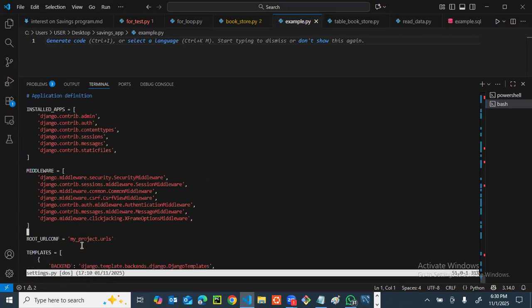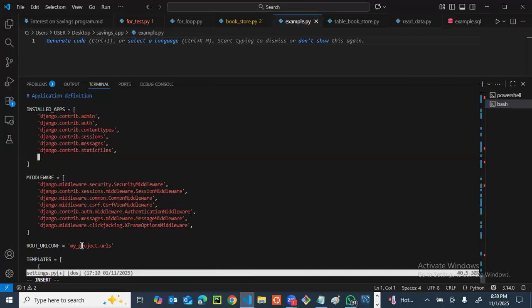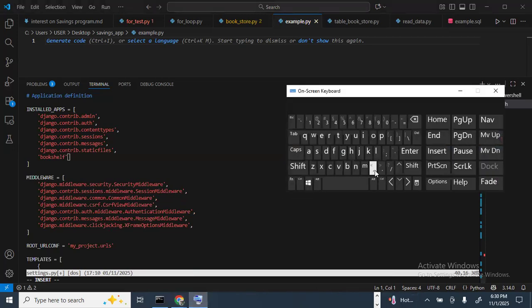This is the only way Python can understand that there is a new application called bookshelf. So what you want to do here is just put it here. Since we just named it bookshelf, this suffices. So you just say bookshelf, then you end that with a comma.